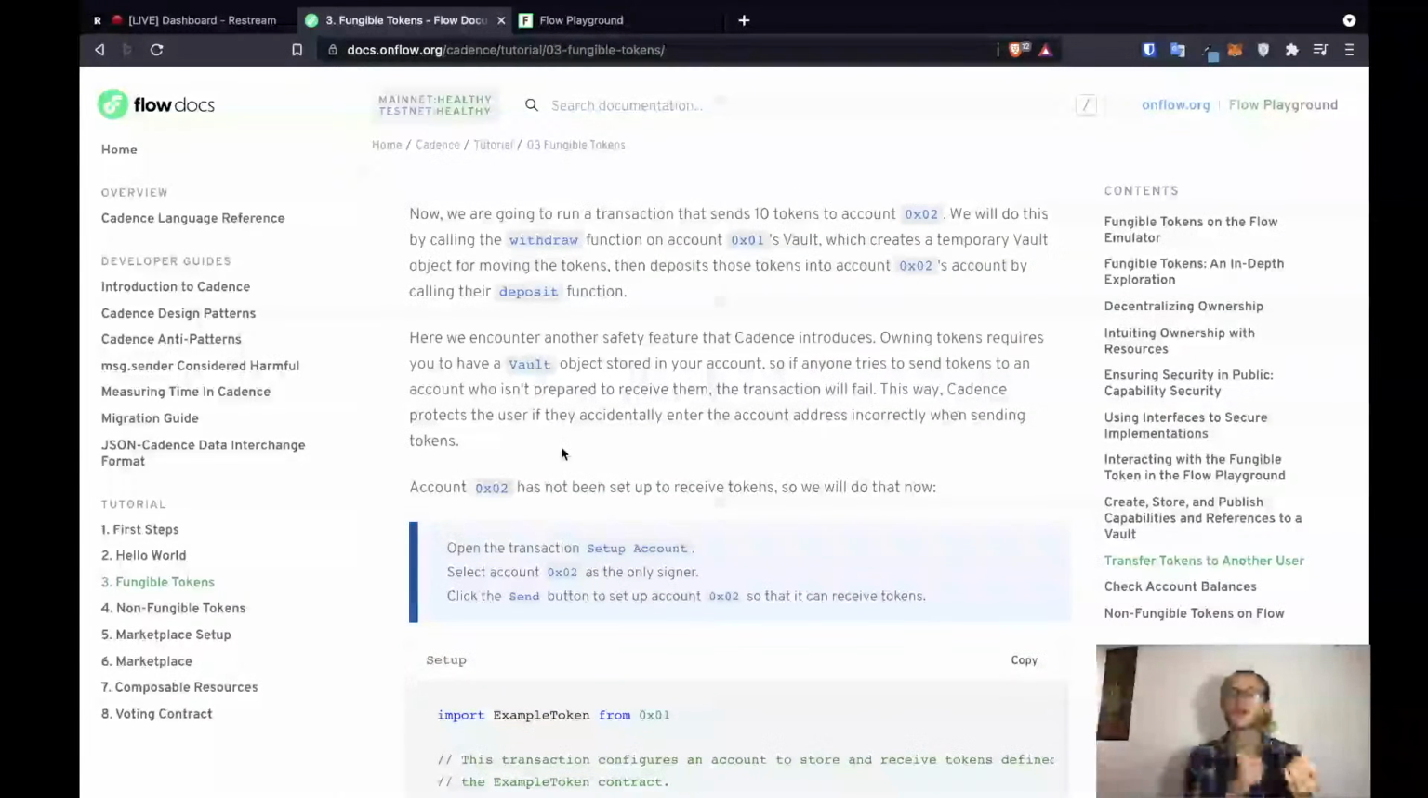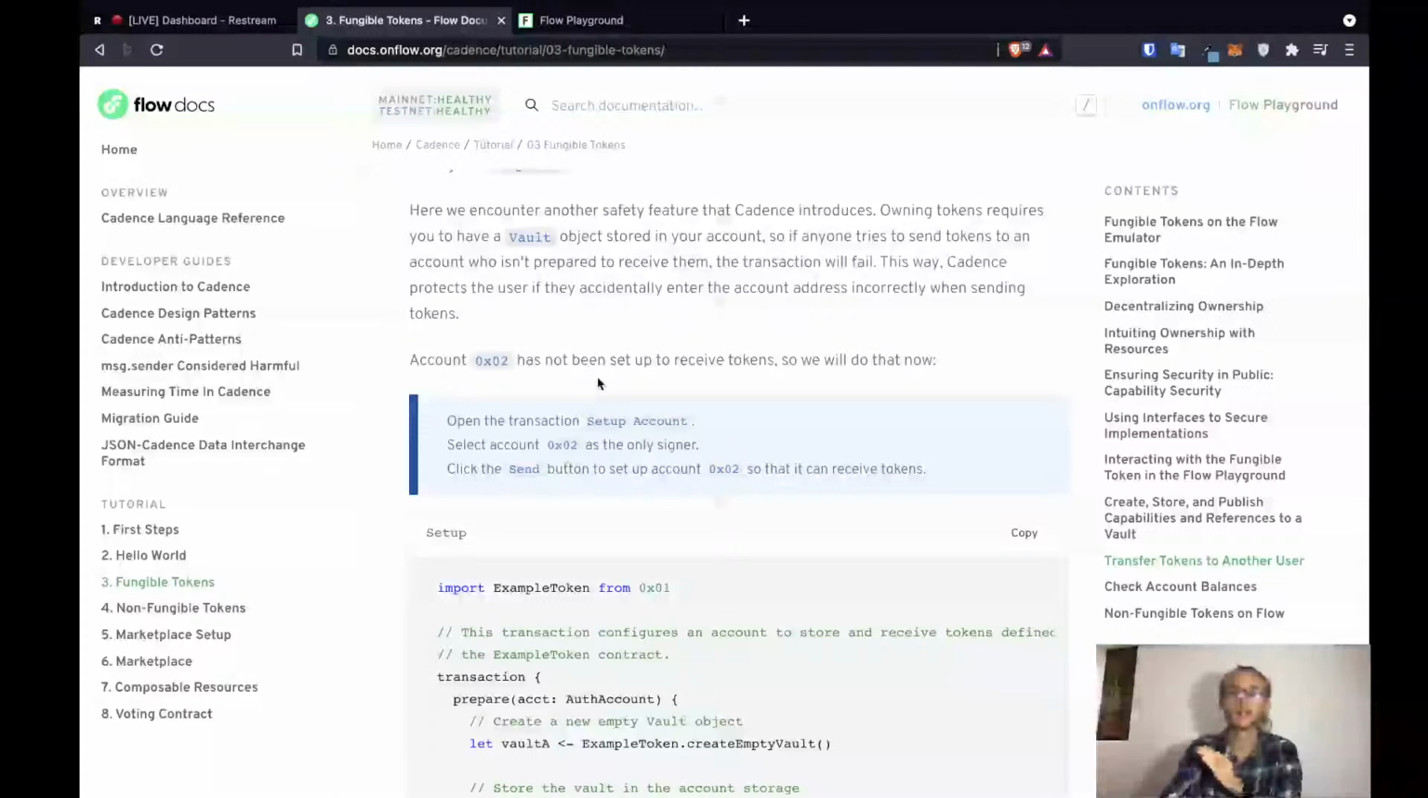Here we encounter another safety feature that Cadence introduced. Owning tokens requires that you have a vault object stored in your account. So if anyone tries to send tokens to an account who isn't prepared to receive them, the transaction will fail. This way, Cadence protects the users if they accidentally entered the account incorrectly when sending tokens. Account 0x02 has not been set up to receive tokens, so we'll do that now.